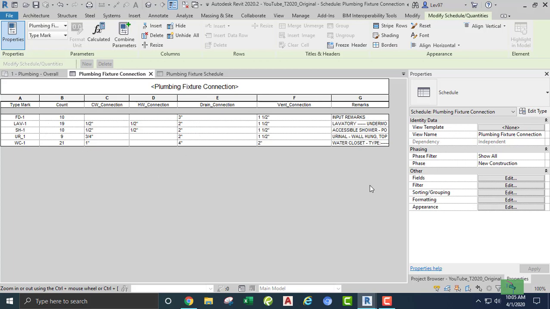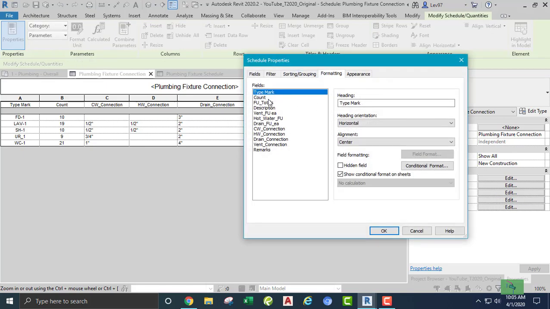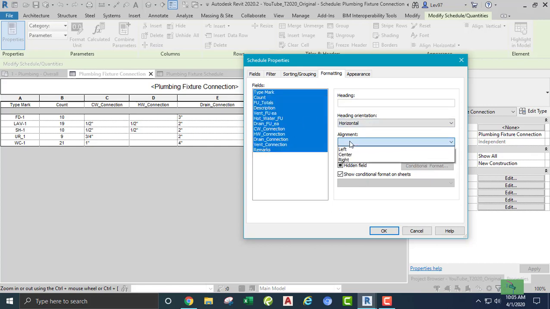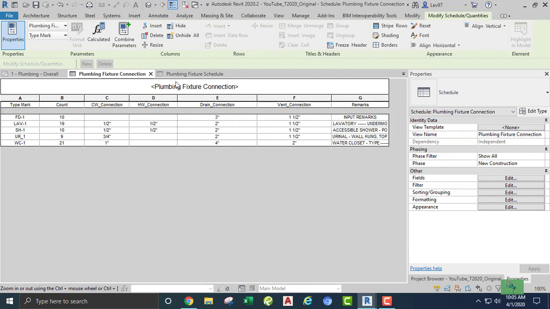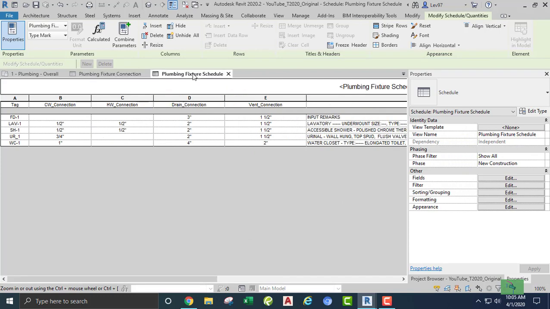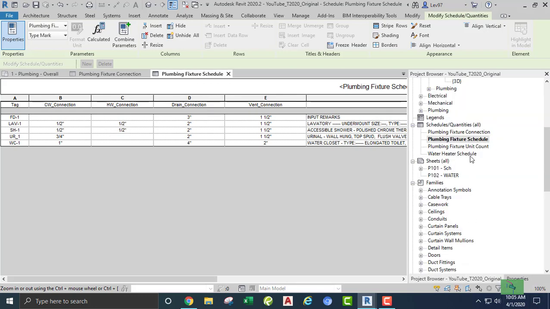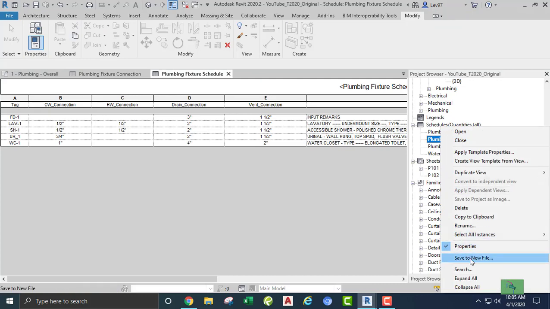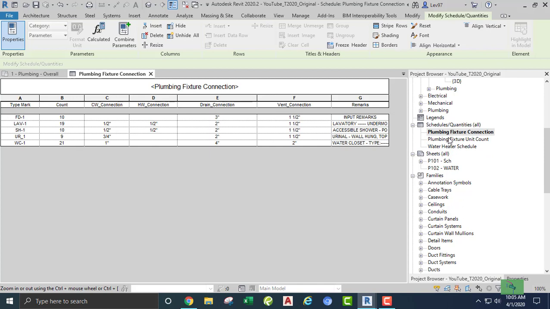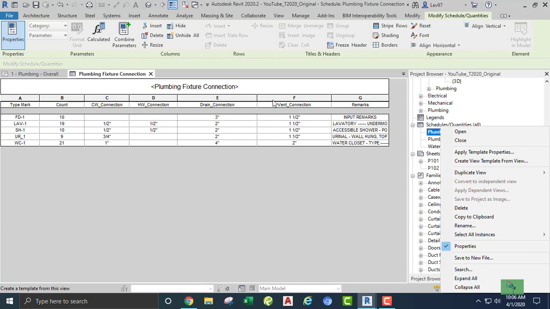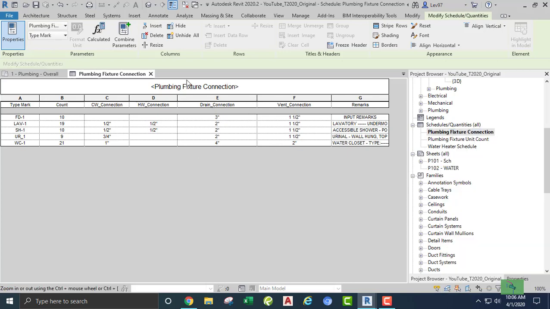So let's center these guys out. What I can do is highlight all of these, click the top one, shift, and the alignment is going to be center. So everything is centered. So this plumbing fixture schedule, I think that I can delete. Let's delete, and rename this guy. Plumbing fixture connection schedule. Oh, just plumbing fixture connection. That's fine. So we'll leave that like that.